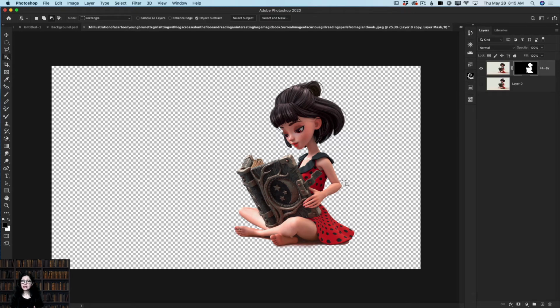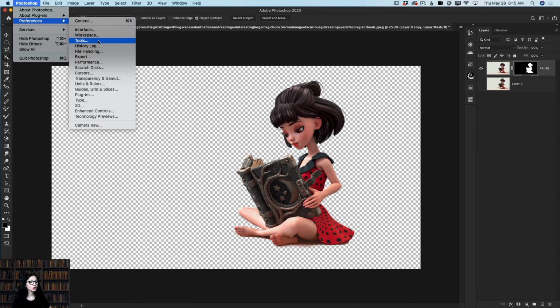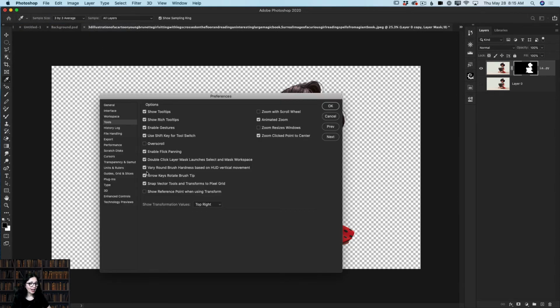But this is not the default Photoshop setting. To make sure that you can always double click on the layer mask and be redirected to the Select and Mask workspace, you need to apply one extra step. Simply go to preferences, tools, and here, guys, you need to select this box.